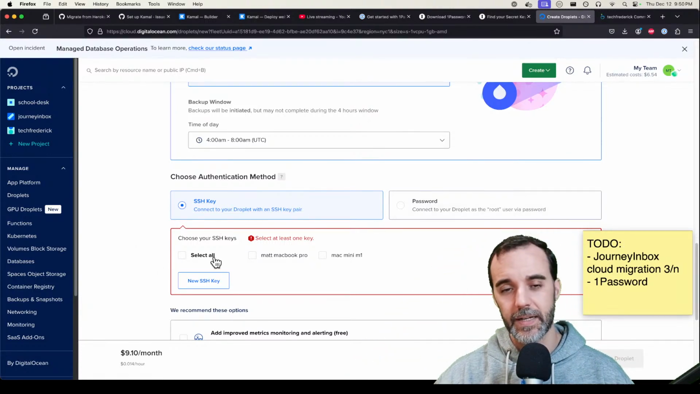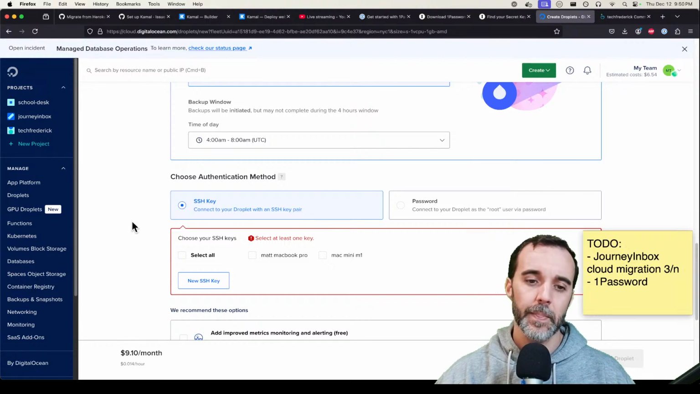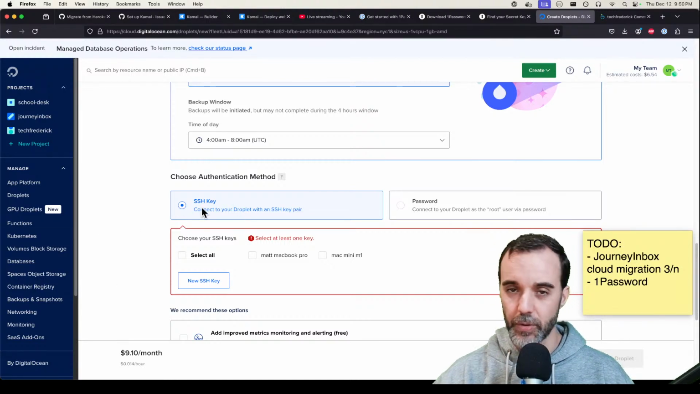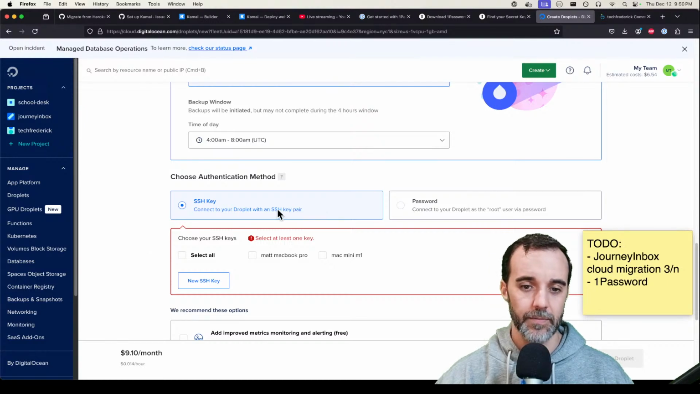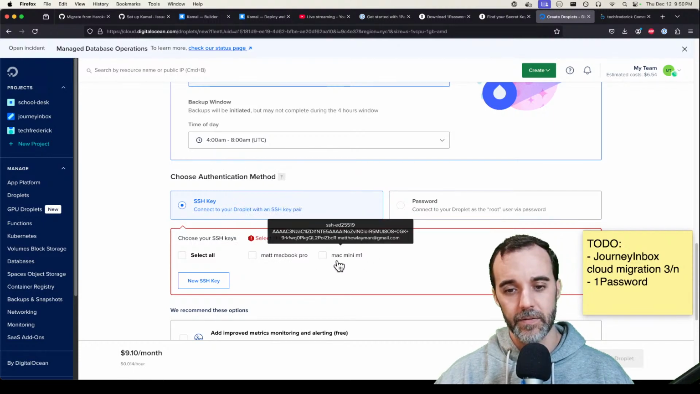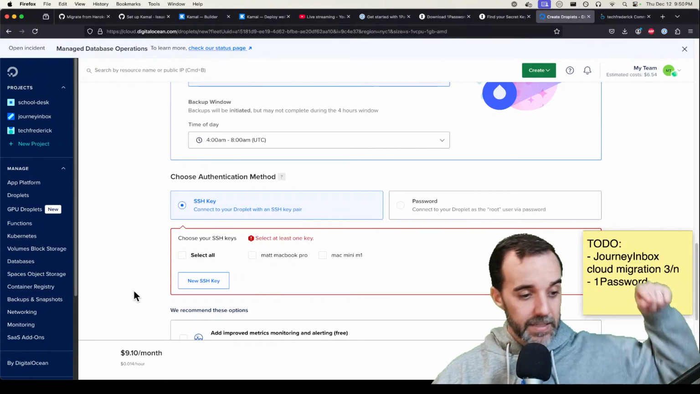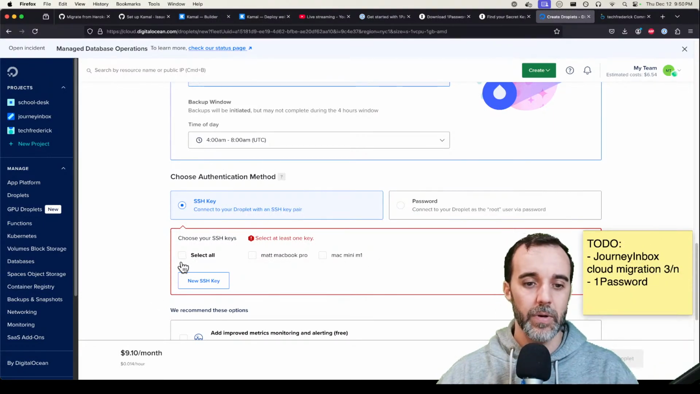When we connect to this droplet, we want to be able to SSH to it. In fact, when we harden it, we're going to turn off password authentication so that it's not even possible to get in unless you have the SSH key. So I have two machines. This is my personal computer, and this Mac Mini M1 is this streaming machine right here. So I'm going to put both of them.